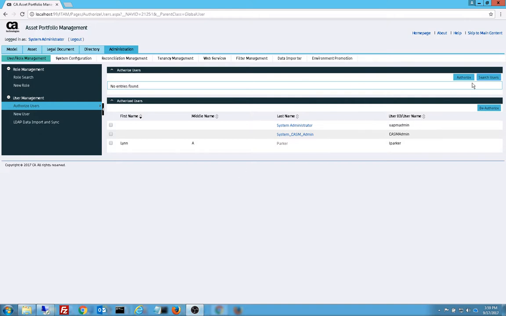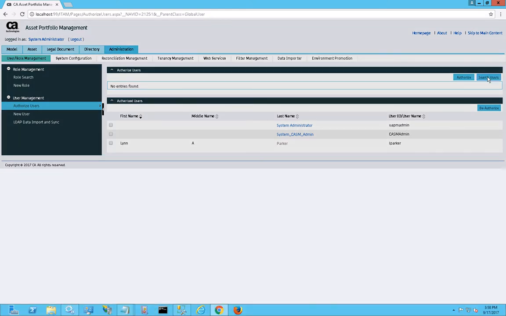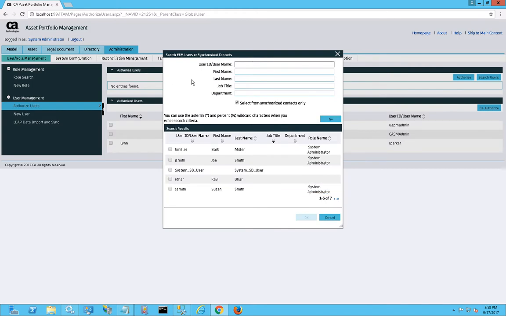So the first step is to click on Search Users and find the person that you want to authorize, or people. We can actually authorize multiple users on this screen at one time. And when the list first comes up, you may see that the list is blank, and I'm going to show you that blank screen here now by unselecting the Select from Synchronized Contacts checkbox.